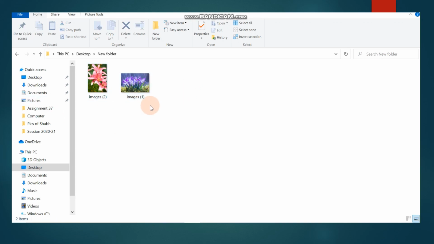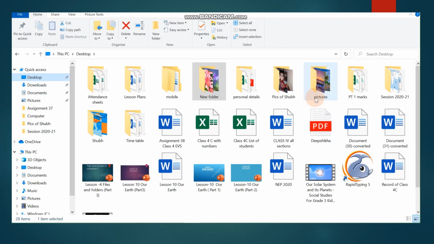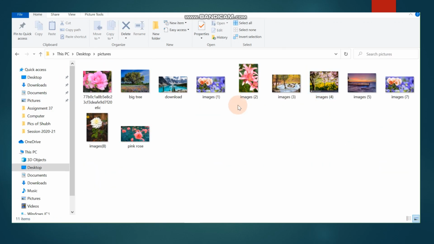Two images are over here. Let us check whether that image is there or not. See, that image is not here. This we have copied there, so it is here. The picture which we have moved from here to that new folder, it is not here. Children, I hope you have understood. You can practice it and then you will get it.